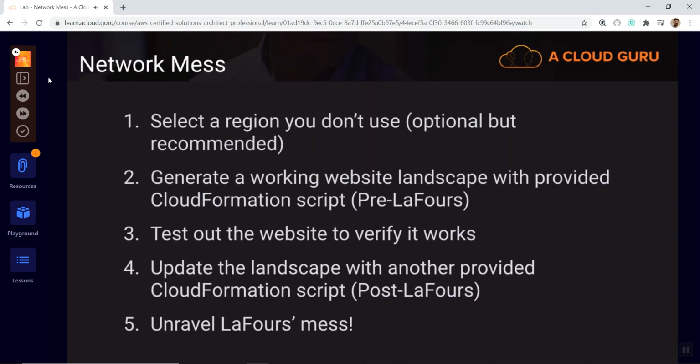I want you to select a region that you don't normally use, and this is just because you're less likely to have a bunch of other resources in that region that may confuse things. So pick a faraway region. It's optional, but definitely recommended. And then you're going to execute a CloudFormation script, and this is going to build our website landscape, and hopefully it works perfectly. This is the pre-LaFors version of the landscape.